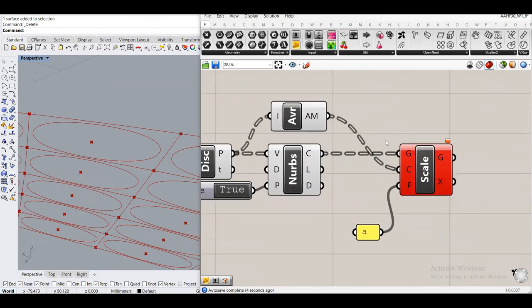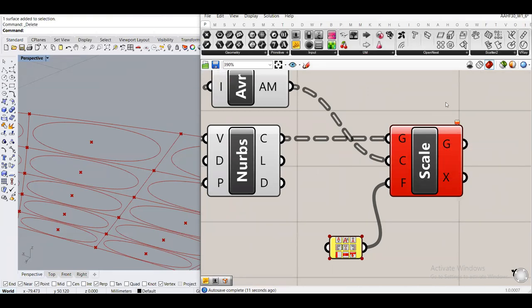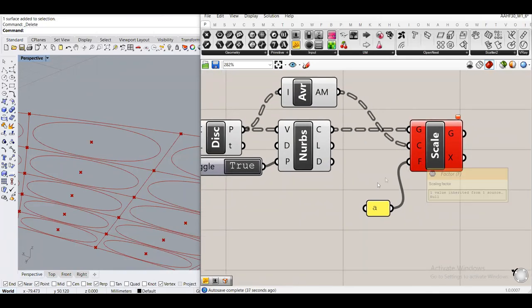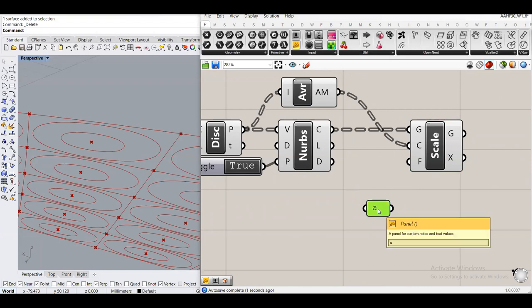Also, if any node is red, it will give you an error message to read what went wrong. The error message is a small balloon icon on the top right corner of the node. If I click on it, in my case it says data conversion failed from text to number. That is because instead of a factor number, I plugged in a letter A. I'm saying scale my ellipsoids around the center point by the value of A, and it's freaking out because of that. So I'll disconnect it like that.